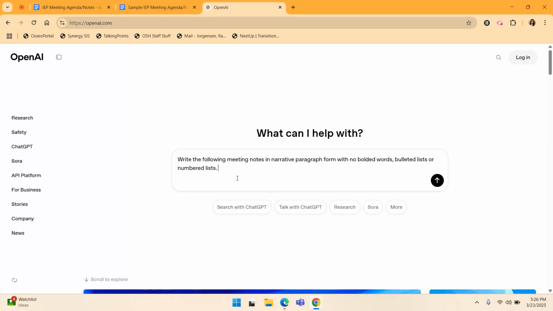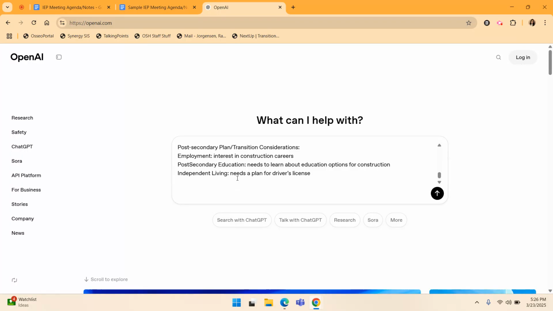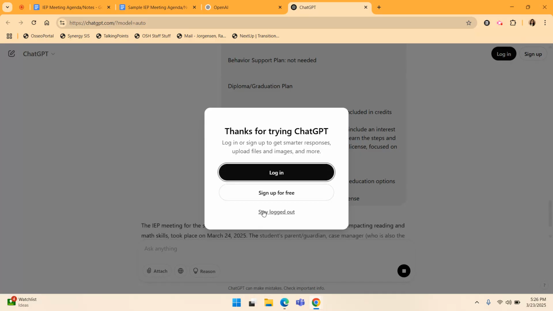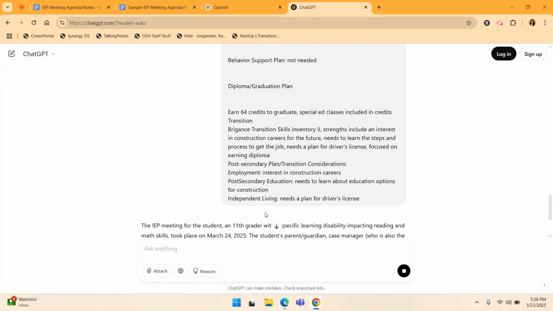So the reason I've put this is because I've learned that ChatGPT loves an outline. It wants to just turn it into another outline, but I don't want that. I want a narrative for the PLAF. So then I hit Control V to paste in my notes. I hit enter, and I stay logged out.